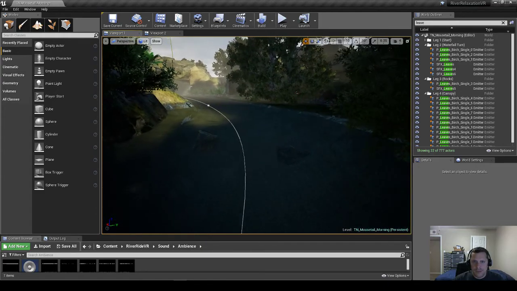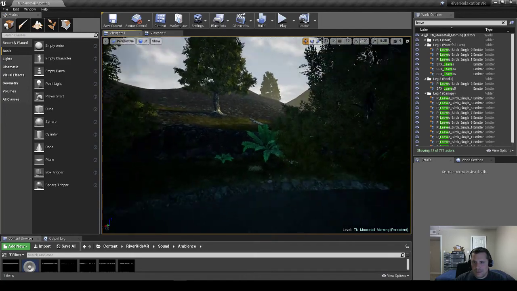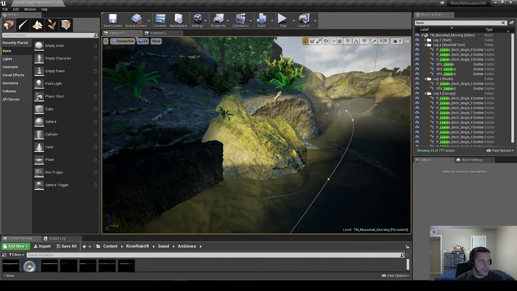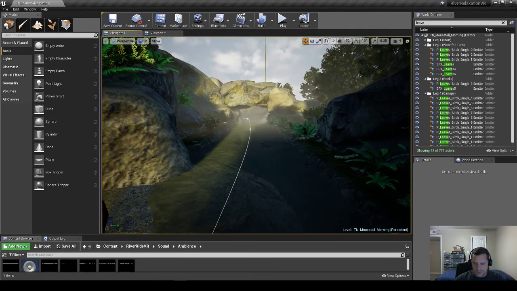More rocks, and now the arch. Some more clearing over here. Now, I worked on this last time, so I don't expect to see many problems here.